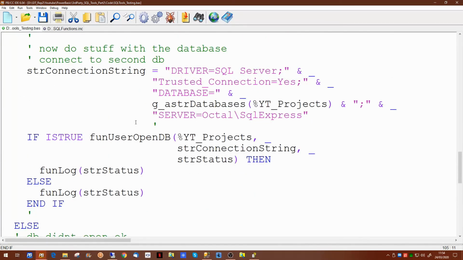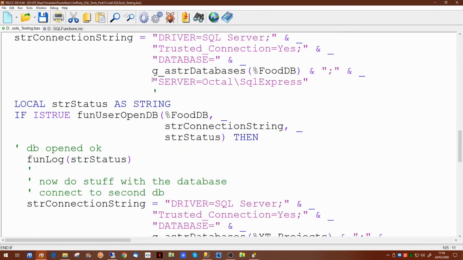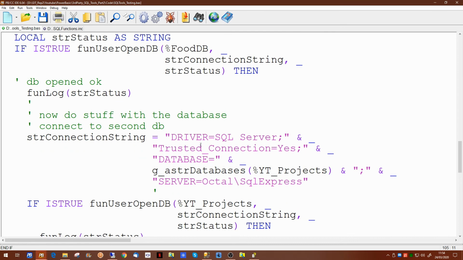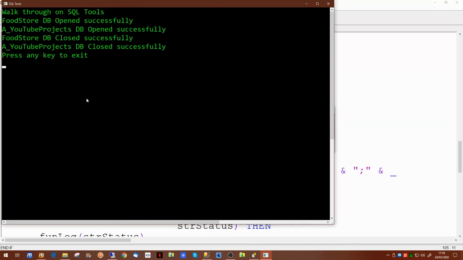So what we're doing here is we're opening the first database. If that database is opened successfully, we will attempt to open the second database. So let's run the code now. There's the code running. So it has successfully opened the food store database, then the YouTube projects database, and then it's closed the food store one, and then closed the YouTube projects one.